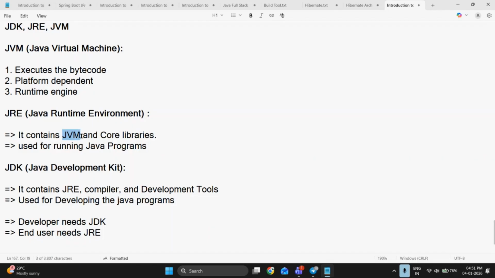So what is the process of the JVM? The JVM is going to execute the bytecode. It is going to convert that bytecode into machine code and execute that code. Clear, guys? So the process is JDK followed by JRE followed by JVM.